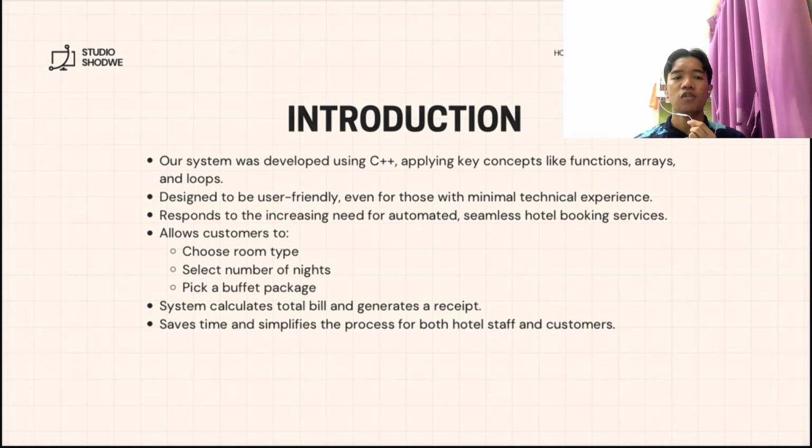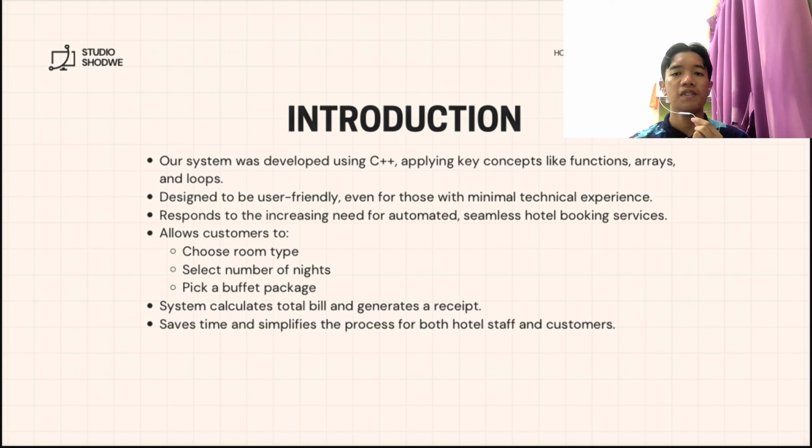Now, I would like to explain the introduction of our project. Firstly, our system was developed using C++, which applies key concepts, for example, functions, arrays, and also loops. Besides, our system is designed to be user-friendly, even for those with minimal technical experience. Our system also responds to the increasing need for automated and seamless hotel booking services.